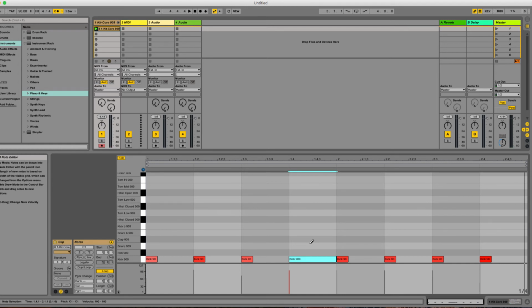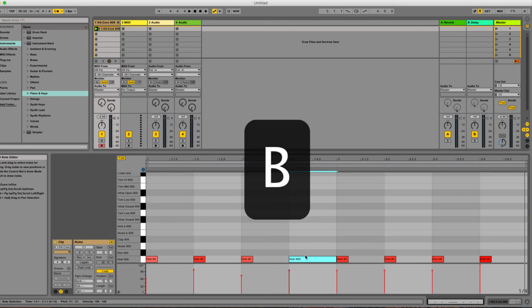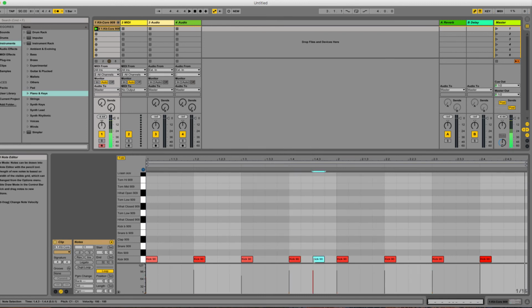But when you get into the keyboard, string sounds, and other instruments that can have duration to their pitch, it makes a big difference. A valuable keyboard shortcut to know is the letter B. Type the letter B to toggle this pencil tool on and off. When the pencil tool is active, you can click notes right into this window. They will appear on Push and on the screen. With the pencil off, you can select notes and move them around and change the velocity.